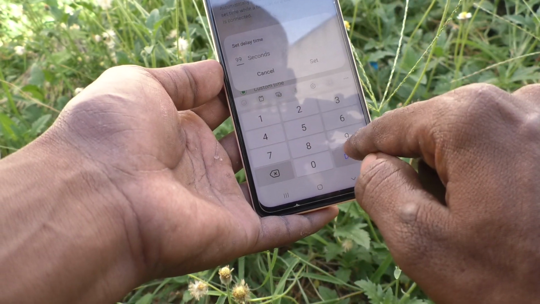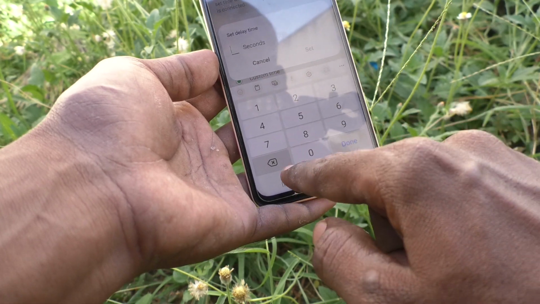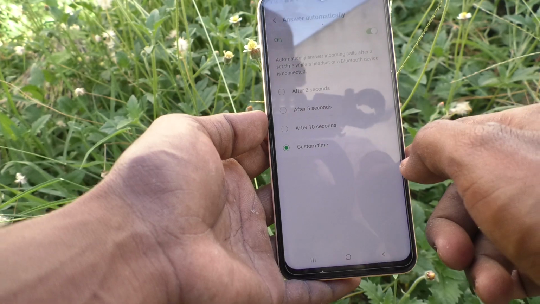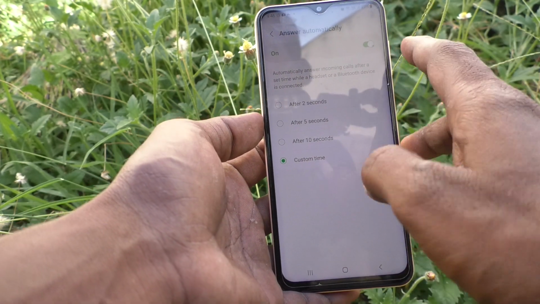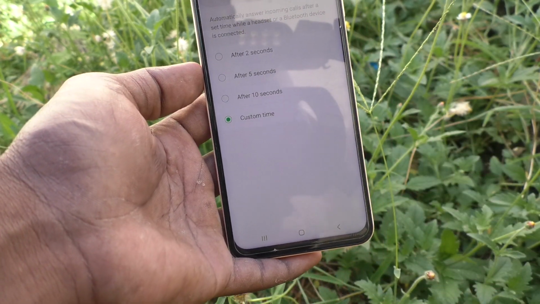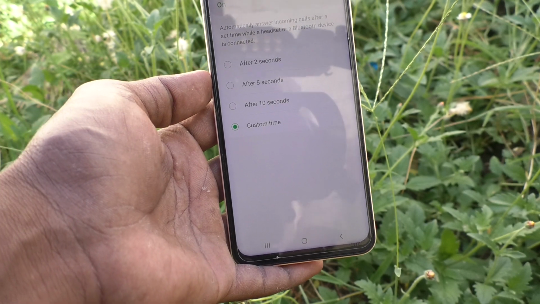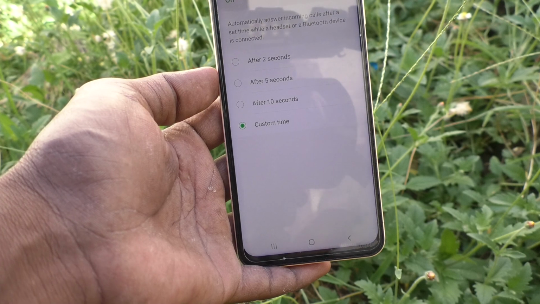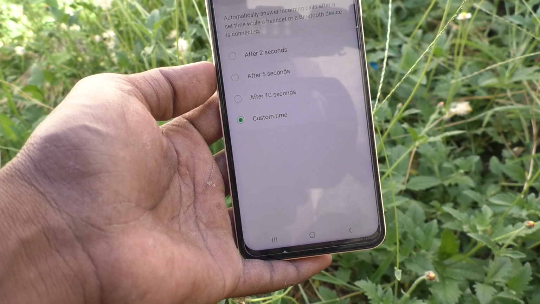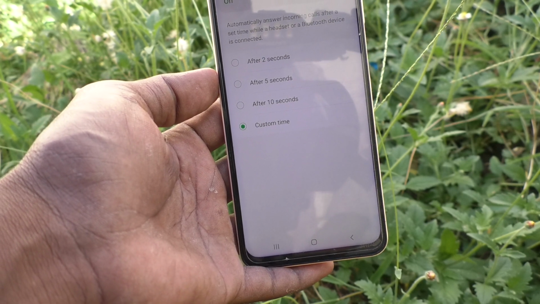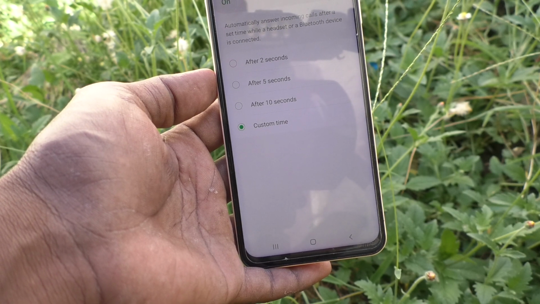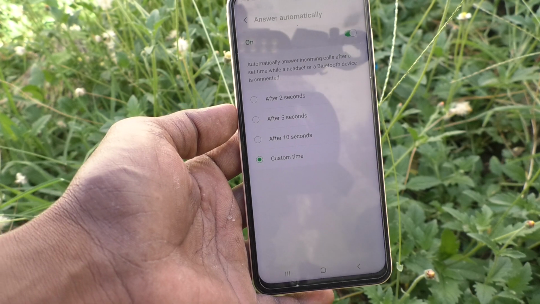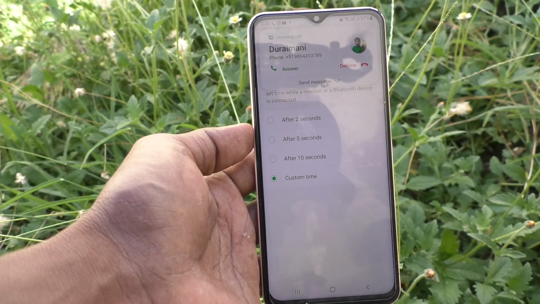Okay, so here I set 3 seconds. Okay, click on okay. Now I make a call from one of my phones. See here, just wait. So what will happen, after 3 seconds of receiving the incoming call, it will be attended. See here.